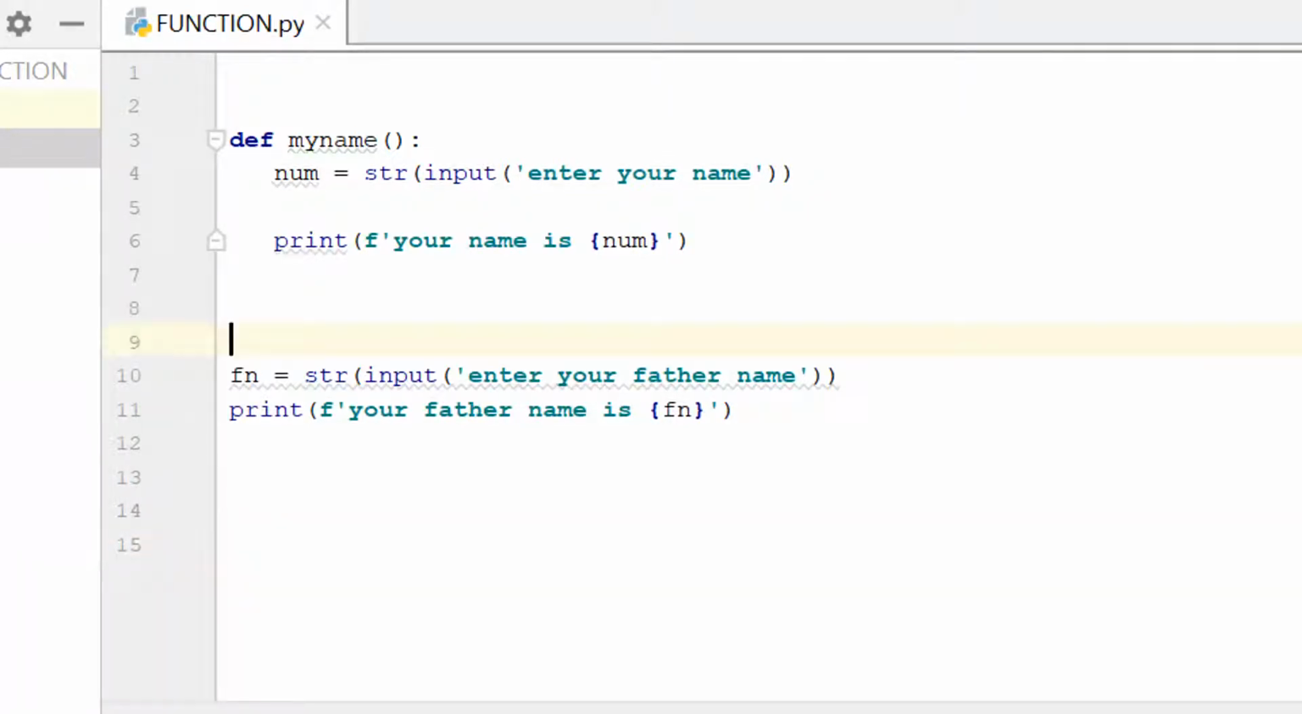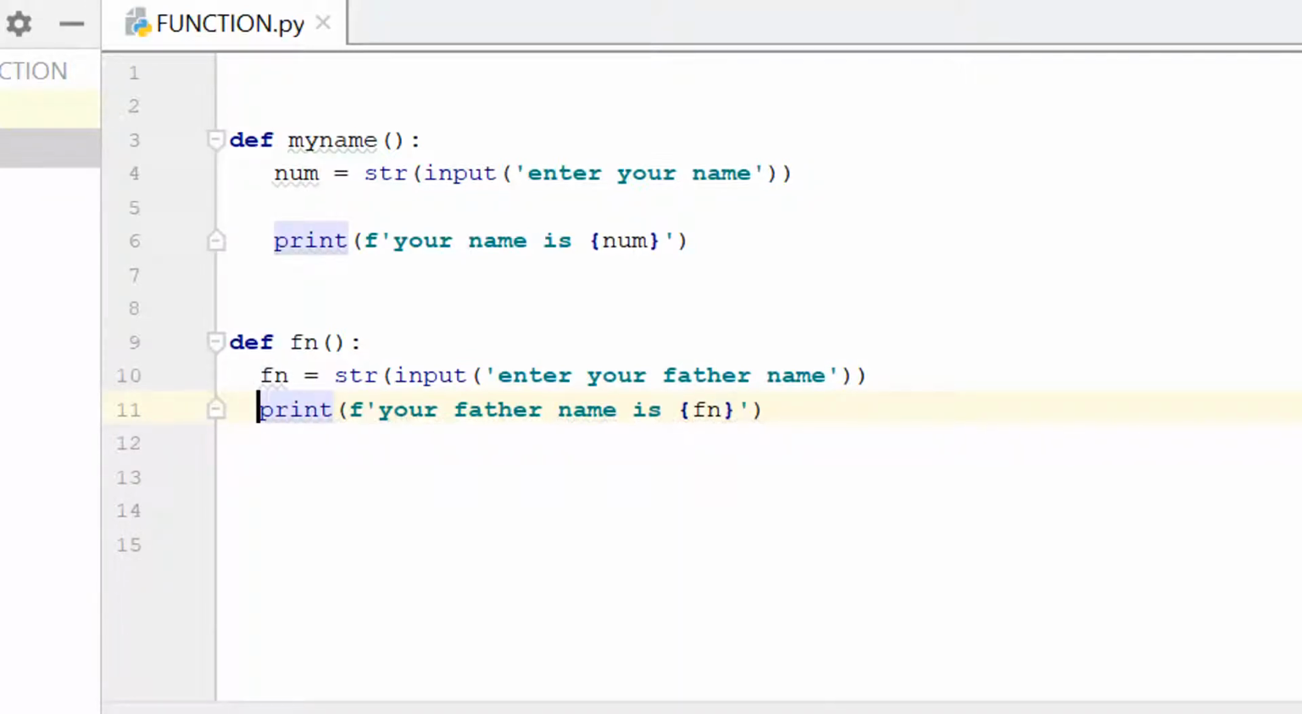We are also creating another function for our father name, so the name of that function will be father name fn, shortly called fn. Now it also takes two parentheses and then a colon, and after that colon this will be considered a block. We have to create this statement as a block statement. So now these are two different functions.